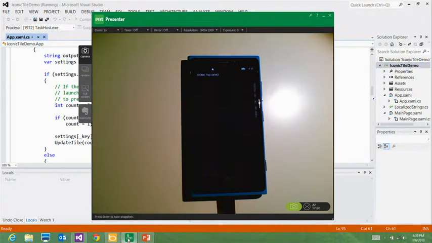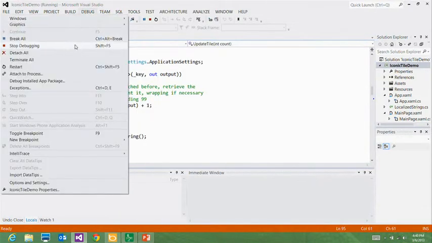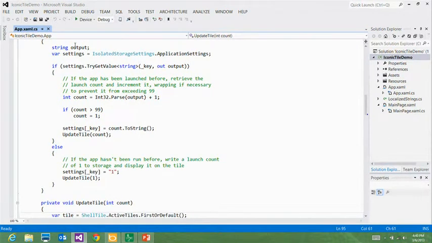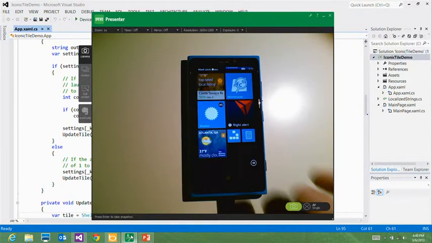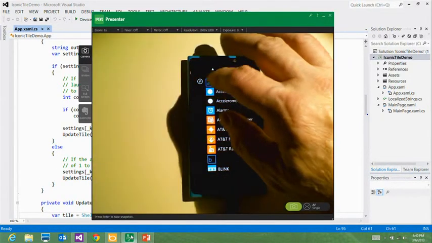Okay? And you can see the app itself doesn't do a whole lot, but now that it's out there running and installed, let me close it off in the debugger here. Are we back to the Visual Studio? We are. And then let's go back to my phone here. Swipe over, find Iconic Tile Demo.